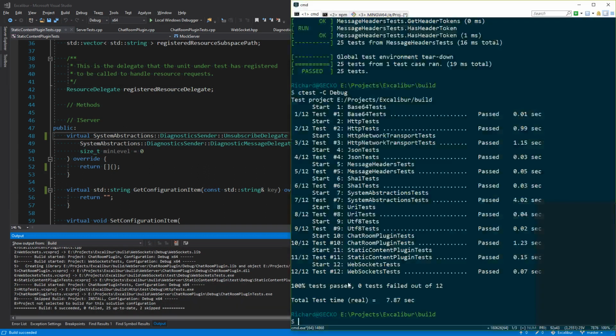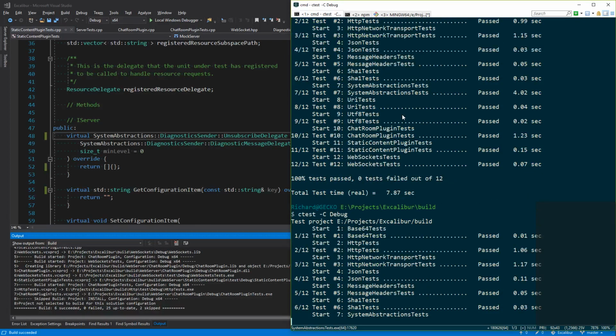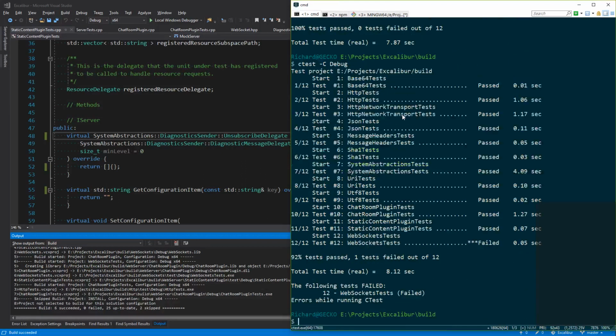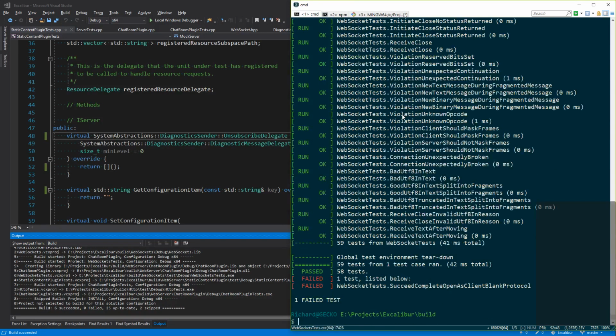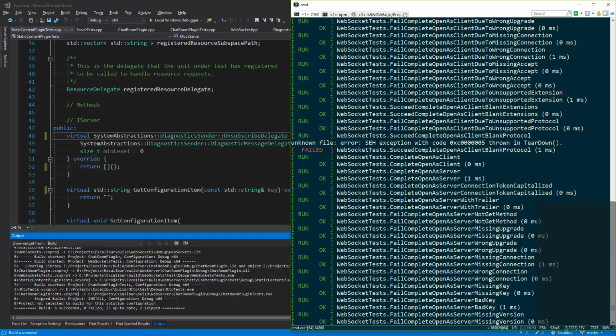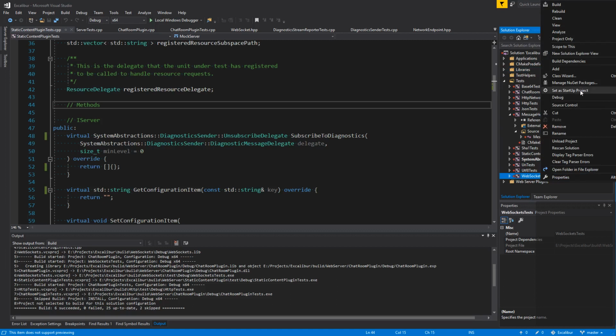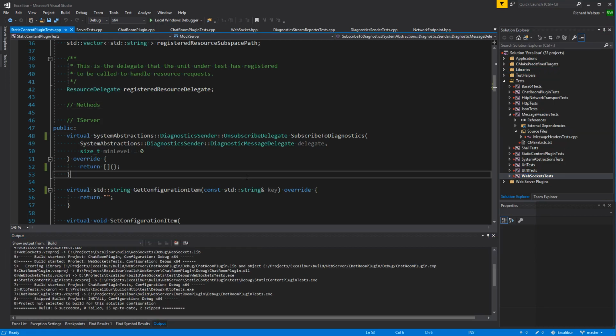Awesomeness. That wasn't too bad. Watch it completely fail now. WebSocket test failed. Succeeded complete open as client blank protocol. I don't even remember that test. Okay, it crashes. So let's see why. So that's WebSocket tests. Startup. No breakpoints. Go.